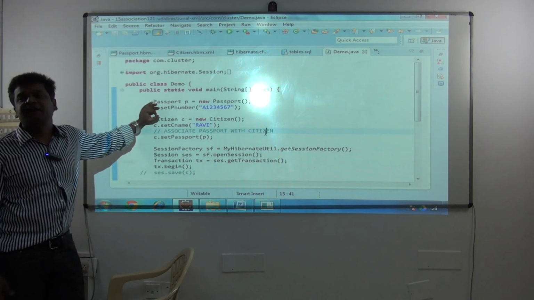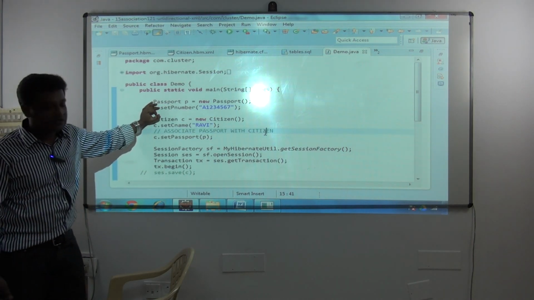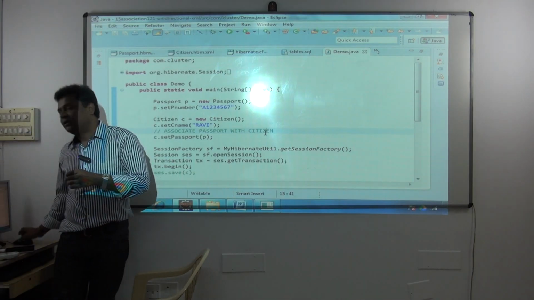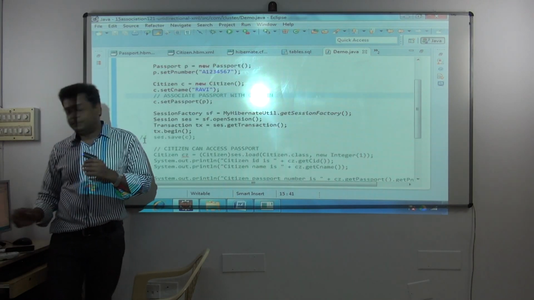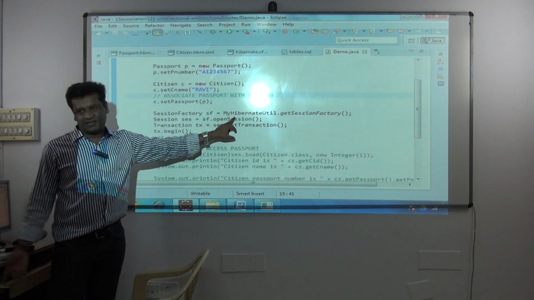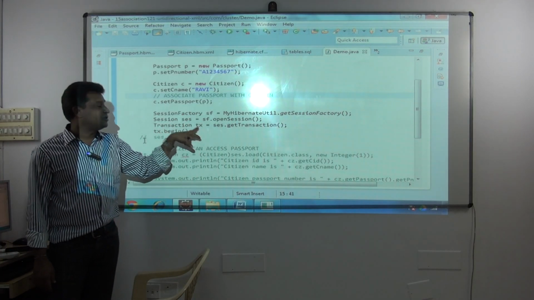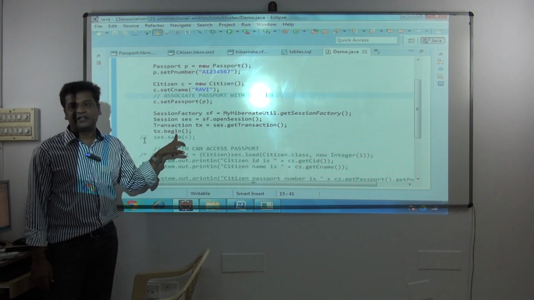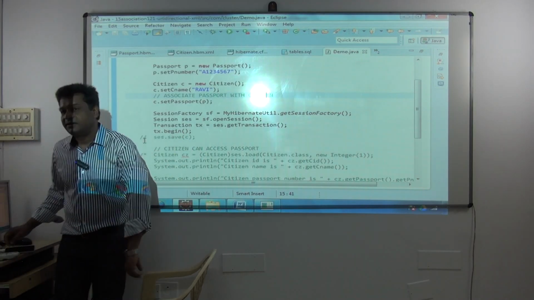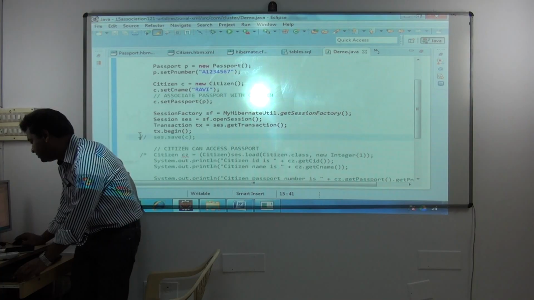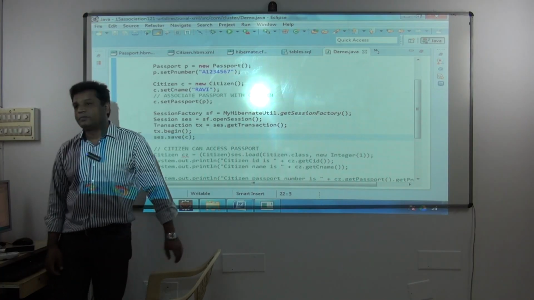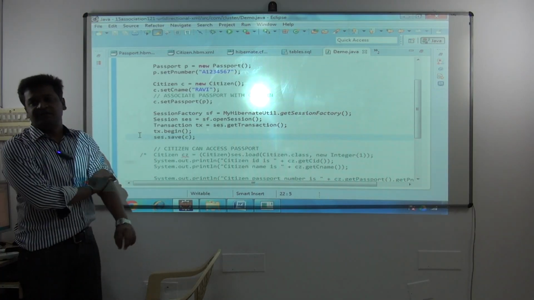So only next is what? After your entities are ready, you have to do the persistent operation. So let's see how you do the persistent operation using Hibernate now. So very simple. From the util class, we get the session factory. From the session factory, I'll get the session. From the session, I'll get the transaction, and I'll begin the transaction. And I'll just call the save method.